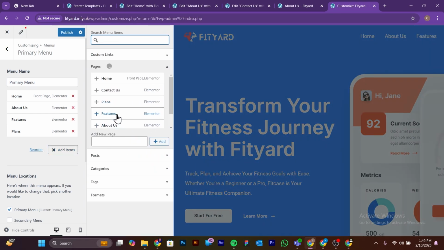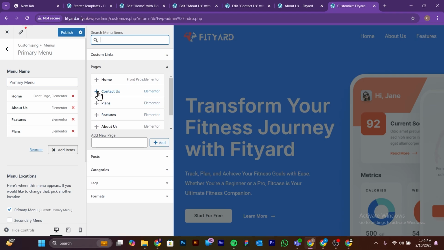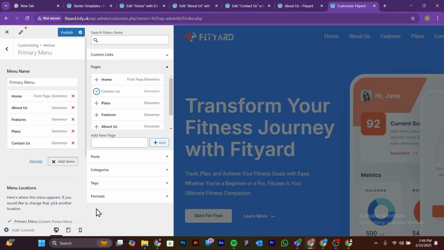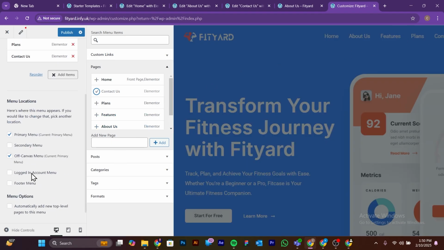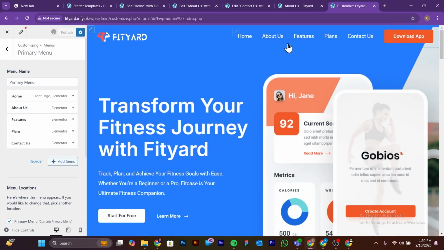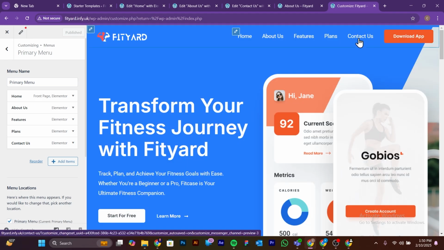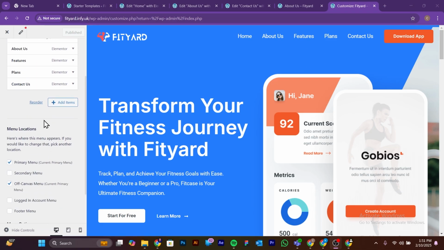And now I'm going to look for the contact us page, beg your pardon. And here it is right here. So I'm going to select contact us. And now this is added to my menu and it should be added here. So I want to click on publish. And if you check here now, you can see we have the contact us page we have just added right here.